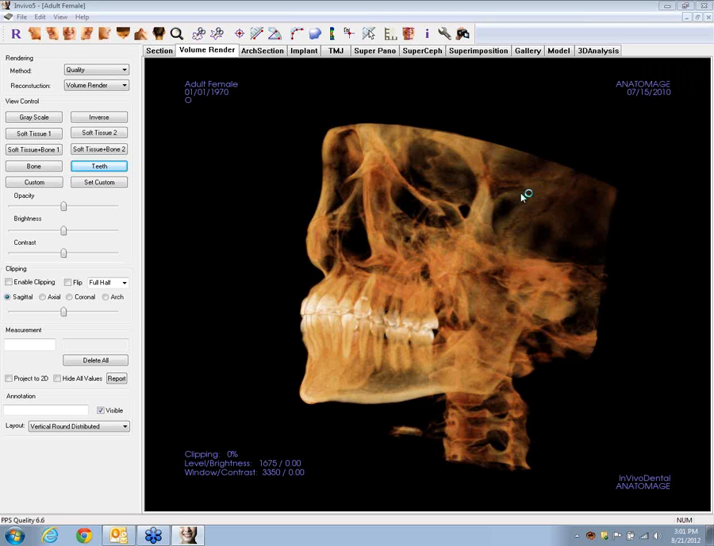Hi, and welcome to another InVivo dental basics review session, talking about the features of your InVivo dental software. Today we're going to talk about volume rendering basics. We're going to talk about the volume render tab, spend some time on the different features and the abilities that you have to visualize structures and to present to your patients using this volume render tab.